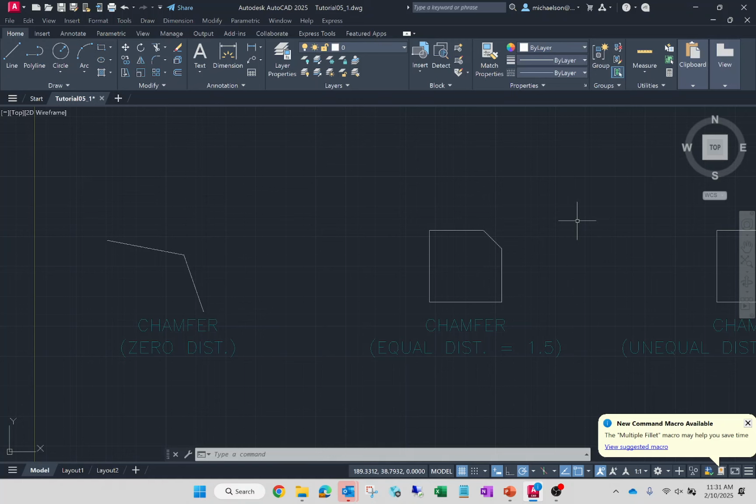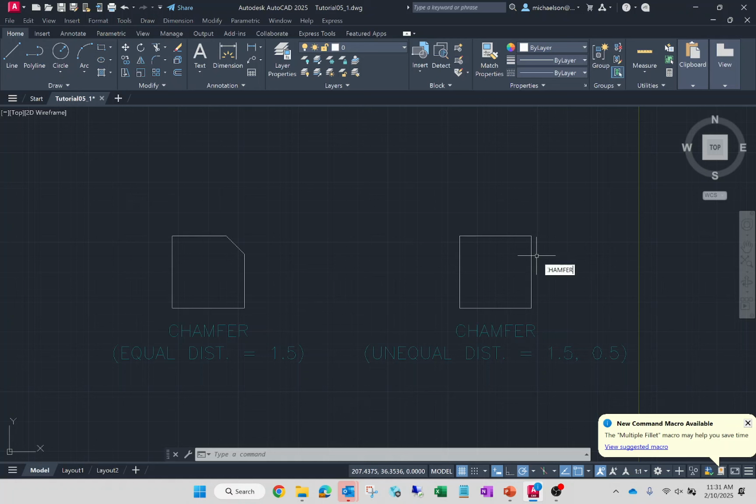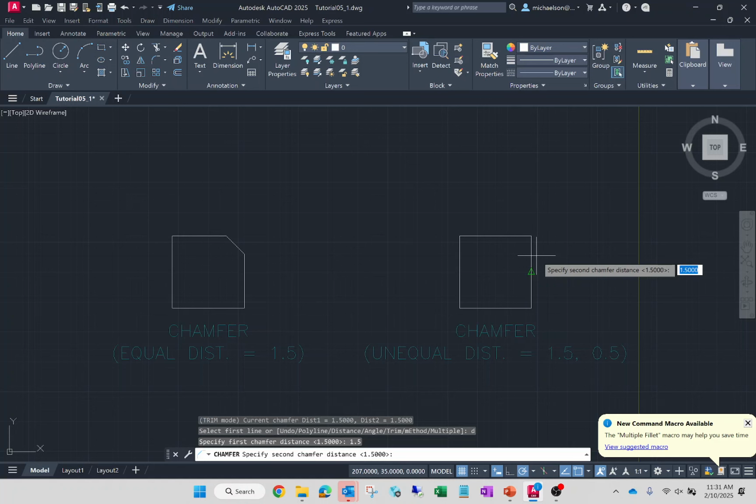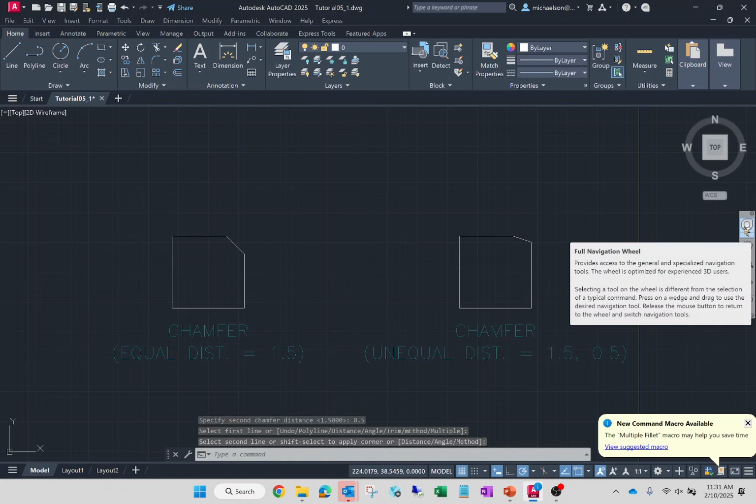Another thing I can do is an unequal distance. So for example, let's do D for distance. The first distance is 1.5 and the second distance is 0.5. If you do a chamfer there, you can see what it did. It made one edge have a longer bevel than the other. I'll level with you, I really don't use unequal chamfers all that much, but it's an option if you need it. Sound good?